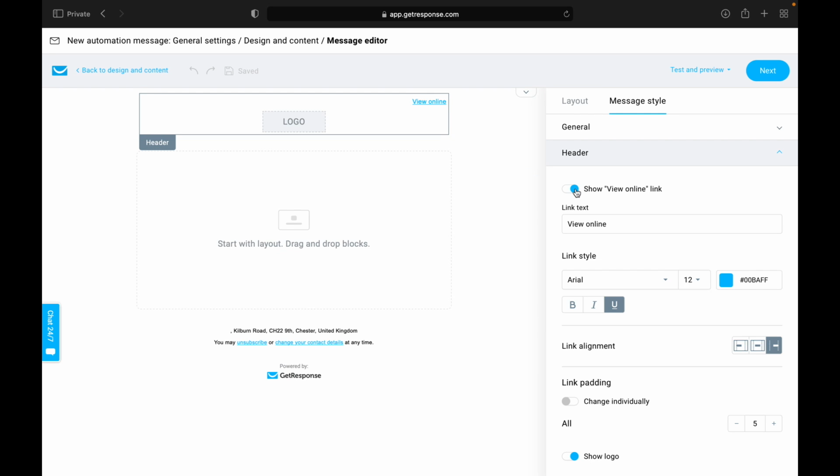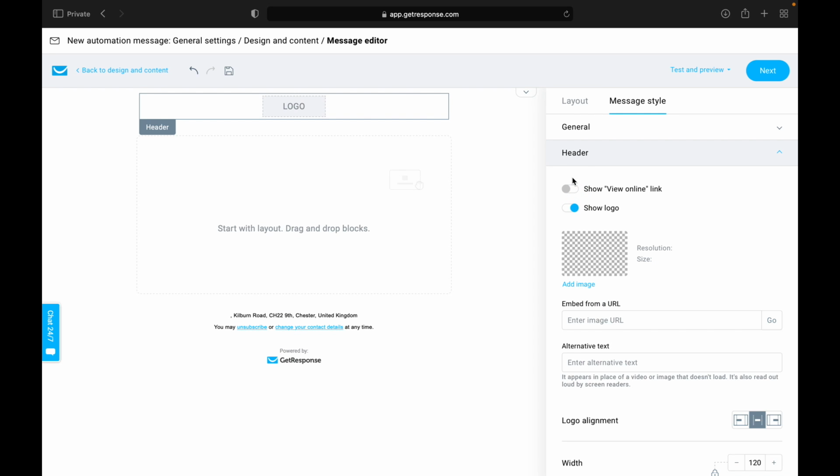So the first thing that I always do is get rid of the show view online link. It just makes the email look a lot cleaner. But yeah, if you have a logo, which you definitely should by now, you should go ahead and add the image. Having your logo and set colors in your emails helps people distinguish what emails are actually from you. So I'm going to go ahead and add my logo now.